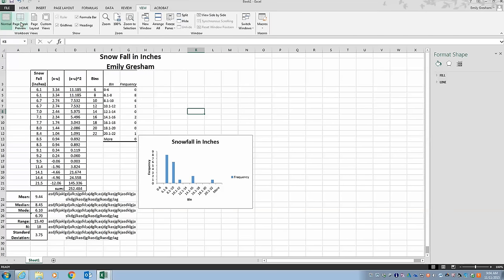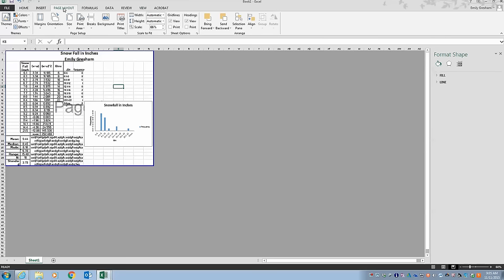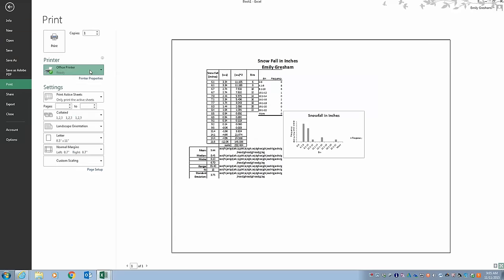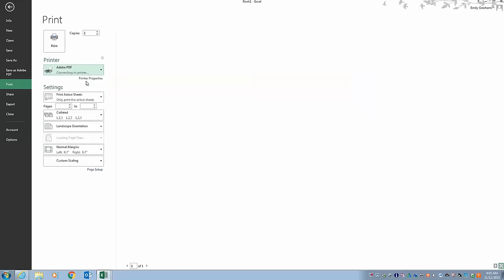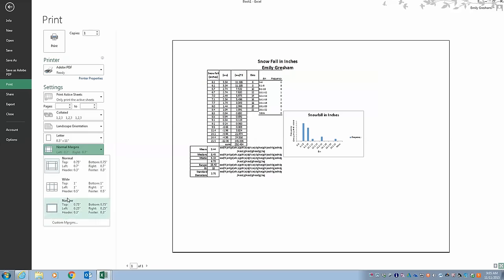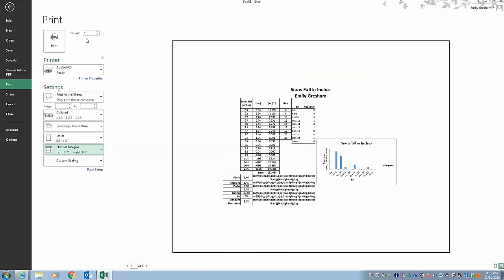So I go over here to View, where it says page break, and it's on 2 pages. I want it on 1, so I move that over. Go over here where it says page layout. I'm going to change it to landscape, and then I go File, Print, and I select PDF. I would actually like that to be centered, so I did custom margins, center. There we go, that looks better.